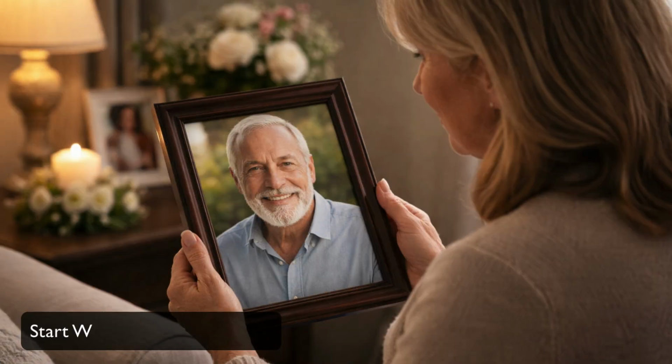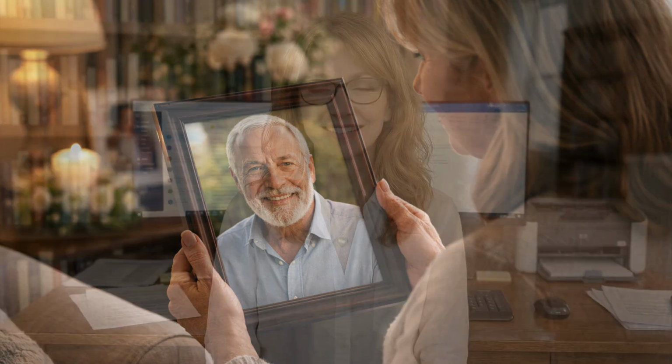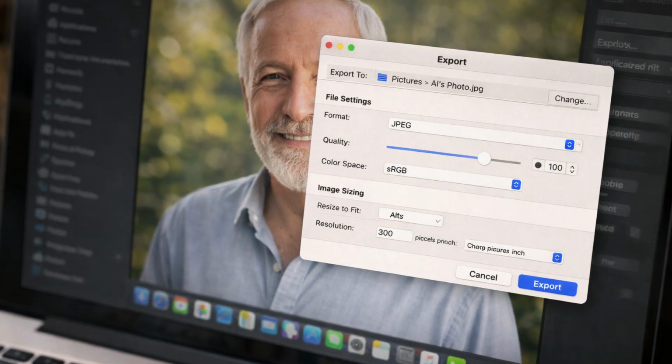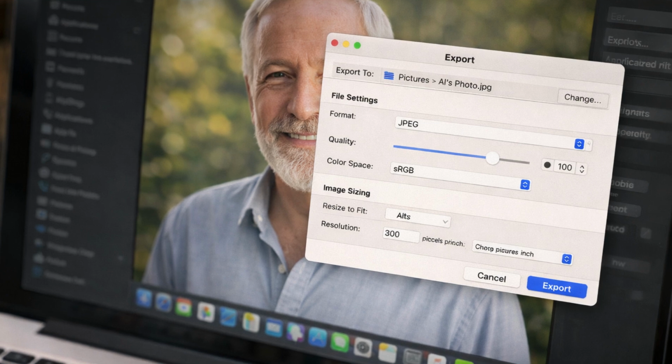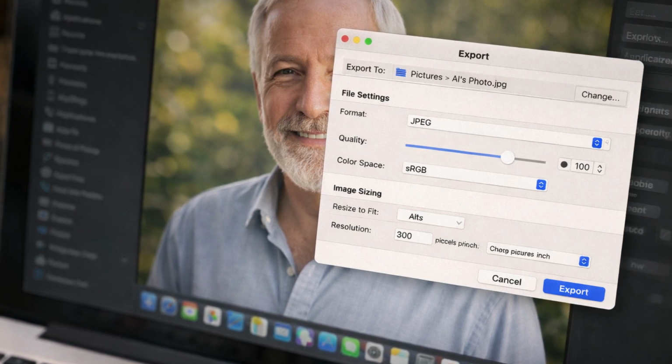Also, try to start with the best quality photo you have. AI can enhance an image, but it can't completely fix one that's extremely damaged or too small. When you're finished, export the image in high resolution so it prints beautifully. A clean, well-prepared photo can make a huge difference in the overall look and feel of your funeral program.